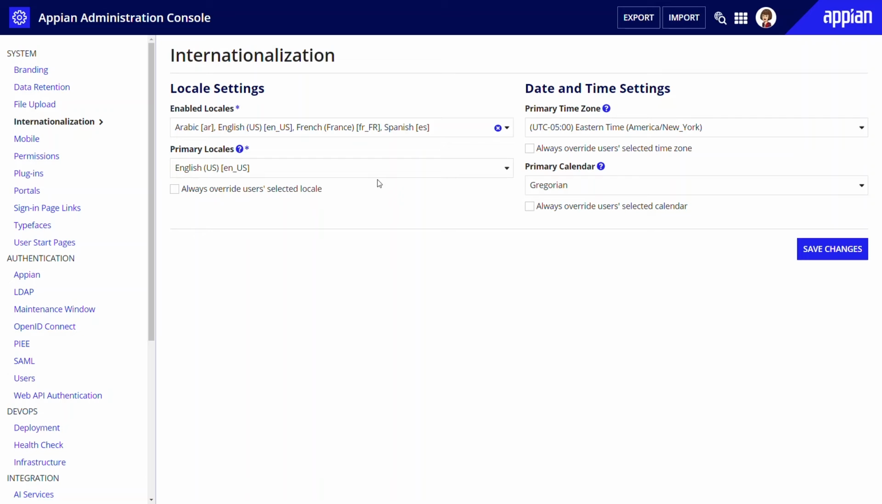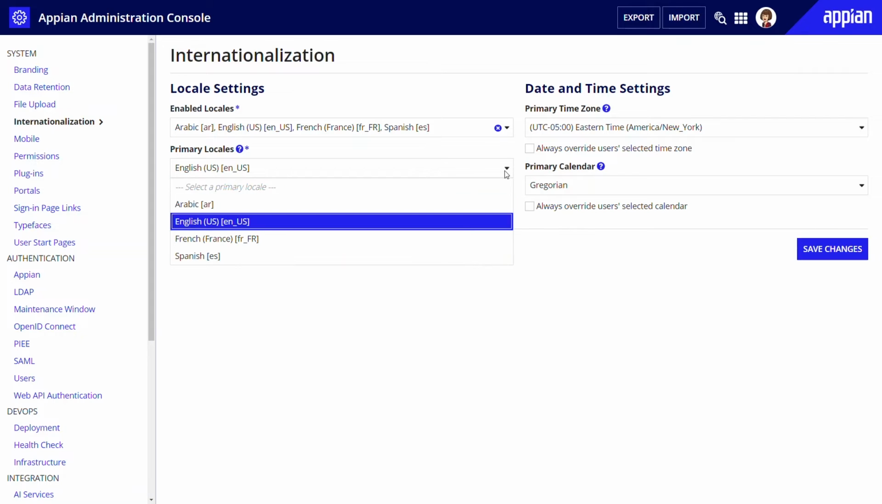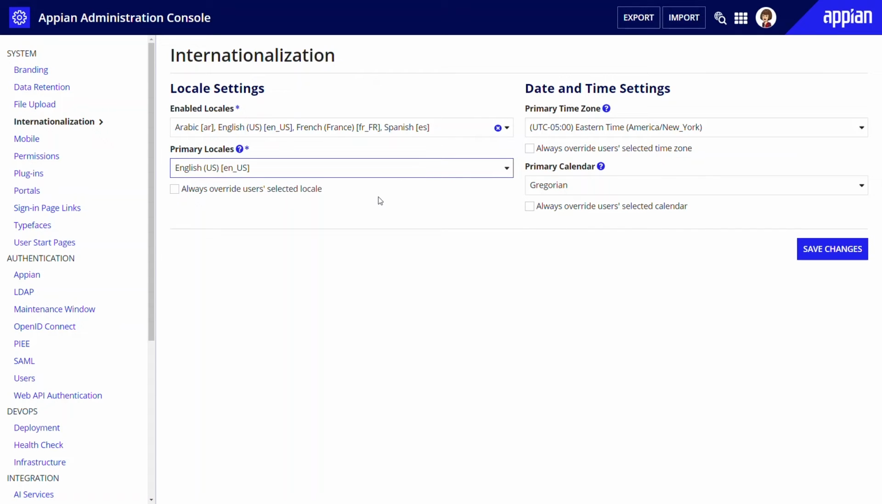The primary locale is for users who have not selected their own preferred locale. Note that only enabled locales are listed here. To use the primary locale for all users regardless of their preferred locale, select the Always Override User's Selected Locale checkbox. This ensures a system-wide locale is used and user preferences are not enforced.